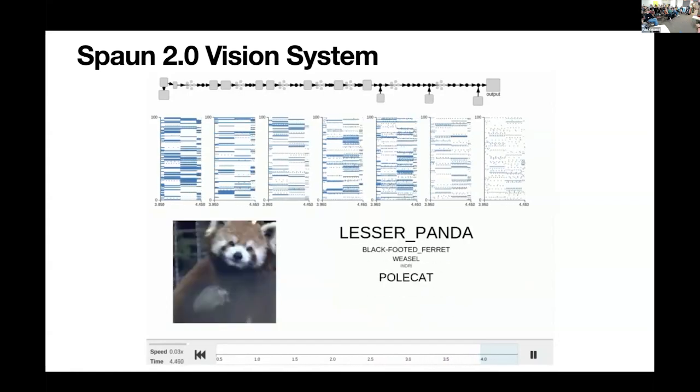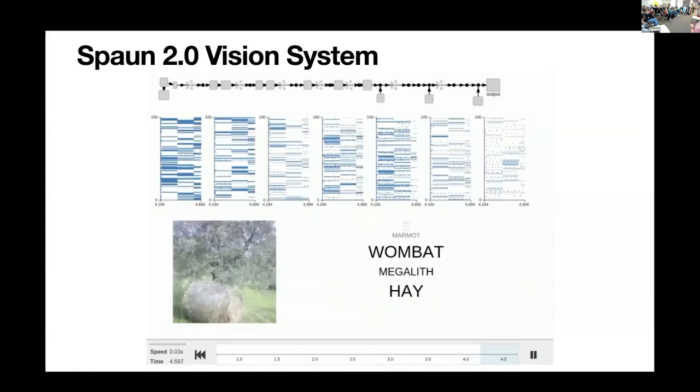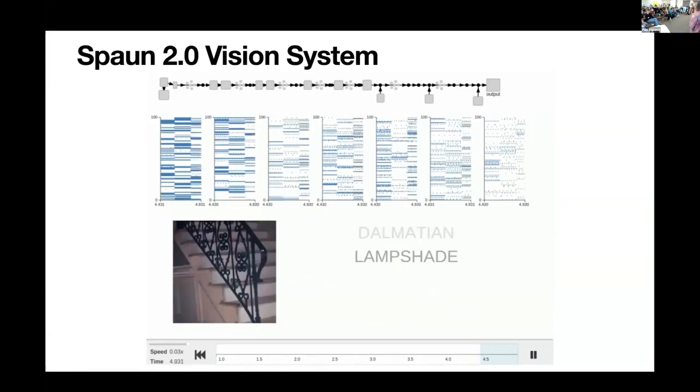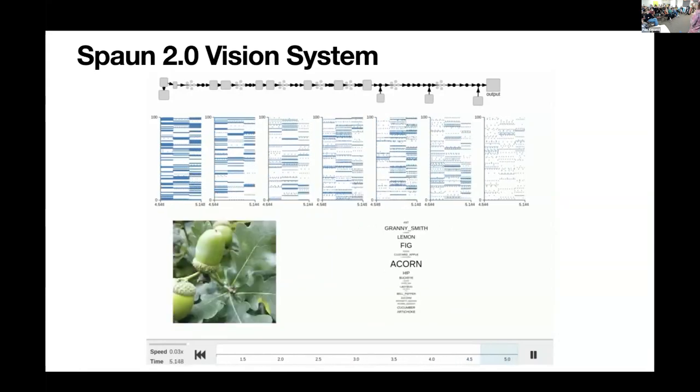This is a feed-forward system? Yeah, this is feed-forward. Okay. And what are those side branches that you have there? Those are biases.